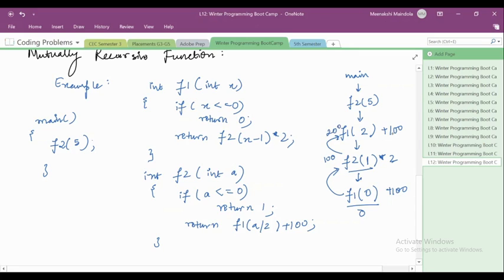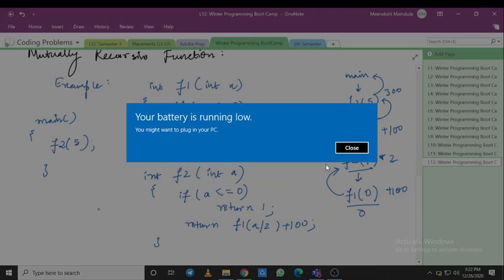So you have 200 plus 100, which is returned back to the calling function. Here the value is 300. This value 300 is then returned to the main function, right? So the final value which is going to be returned to the main function is going to be 300.